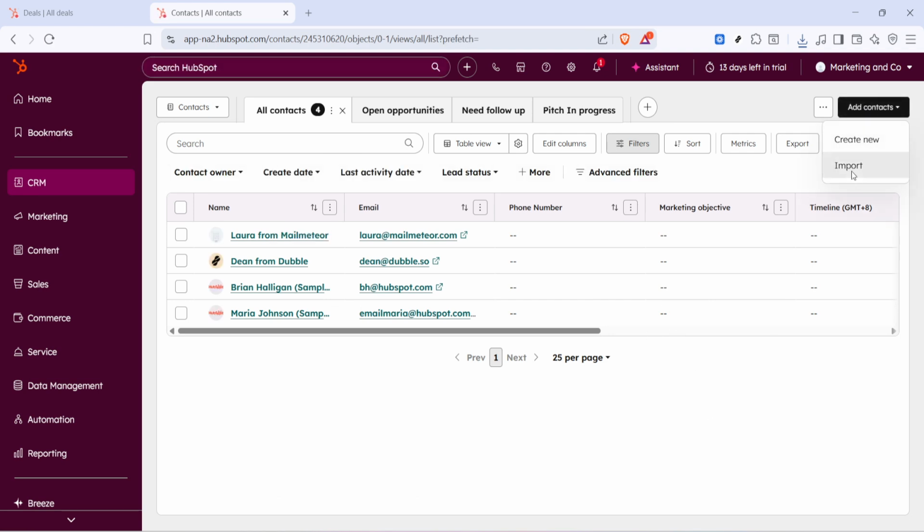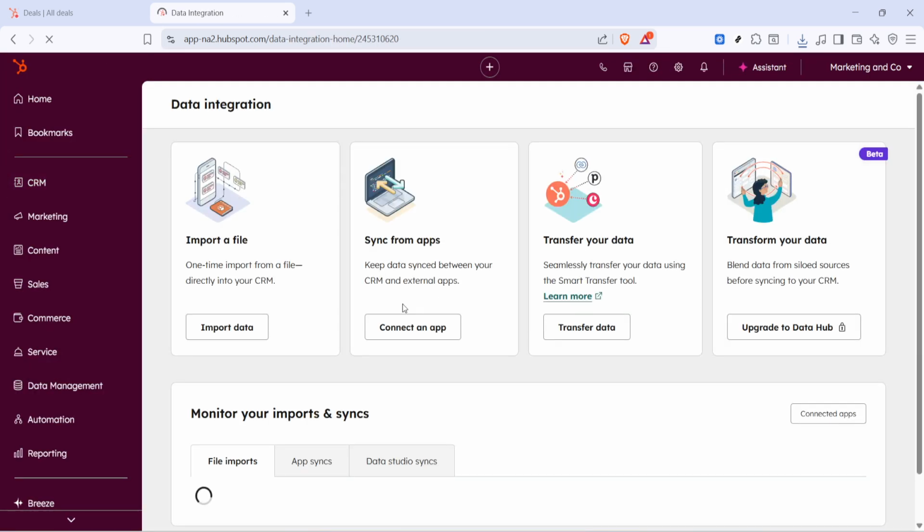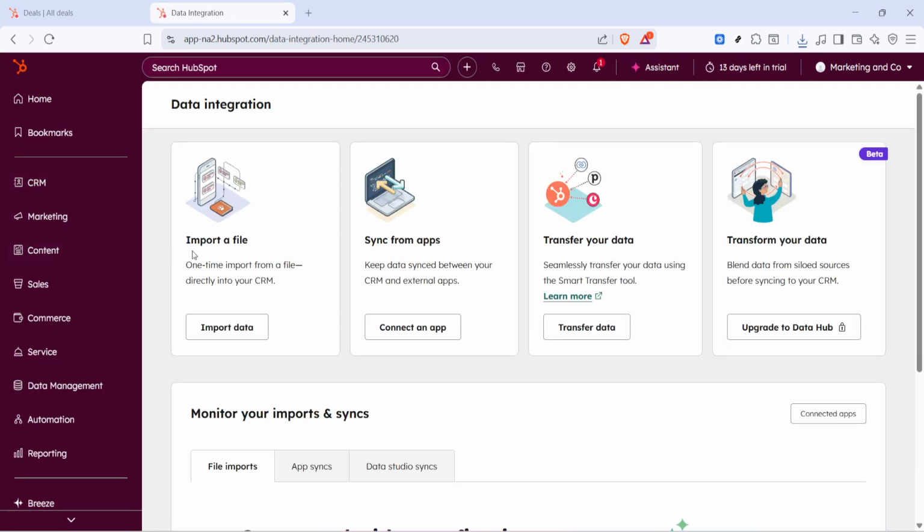You'll see a few different ways to get data in. If you have a spreadsheet ready, choose Import a File. A simple CSV works best. Make sure your columns have clear headers and always include an email column so HubSpot can prevent duplicates.